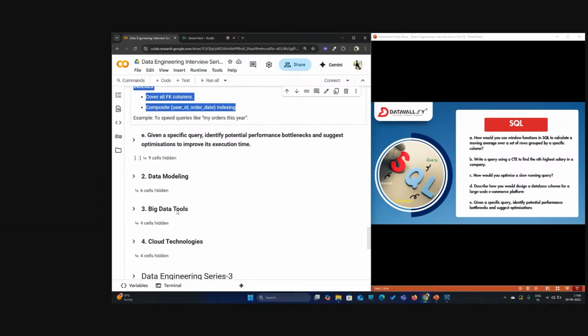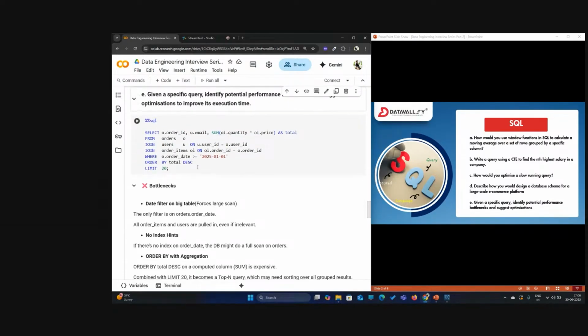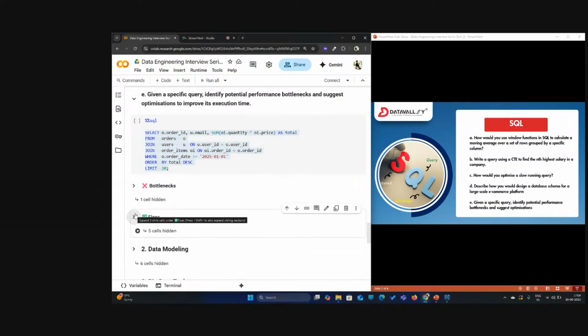Jumping to our fifth question: given a specific query, identify potential performance bottlenecks and suggest optimizations to improve its execution time. So look at this query. I'll give you like 10 seconds to observe this code and try to come up with a few bottlenecks that you can find in this code. Okay, so I've hidden it. So make sure you try to find something. I'll give you 10 seconds to do it. I hope you all found something.